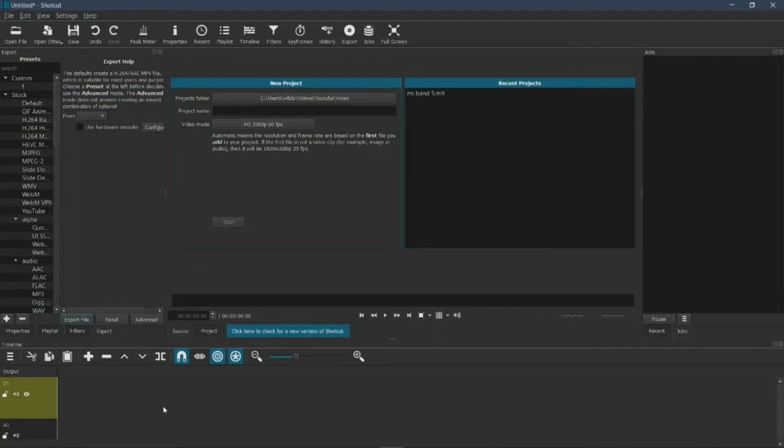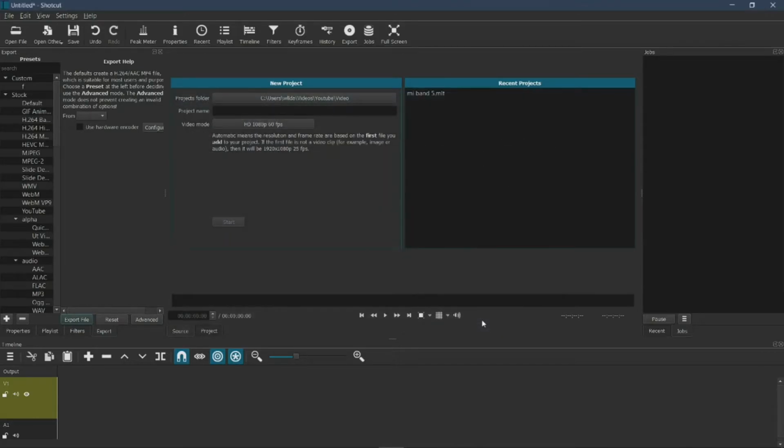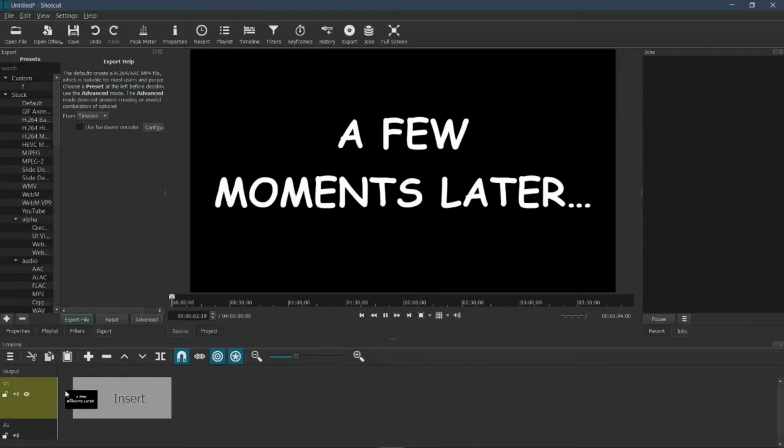Okay, now we're going to import our file. You want to import pictures written "a few moments later" like this. You can create it from PowerPoint or any software, but PowerPoint is the easiest. Okay, you can add some icon on it. Now open it, and then drag it into the video track.